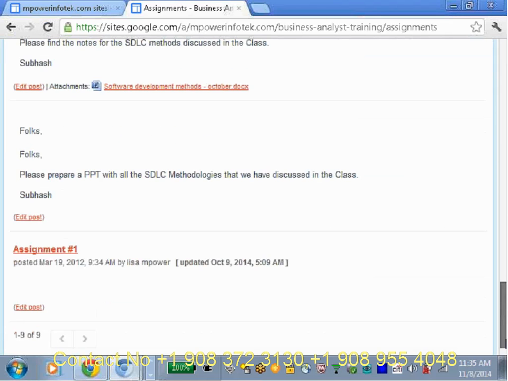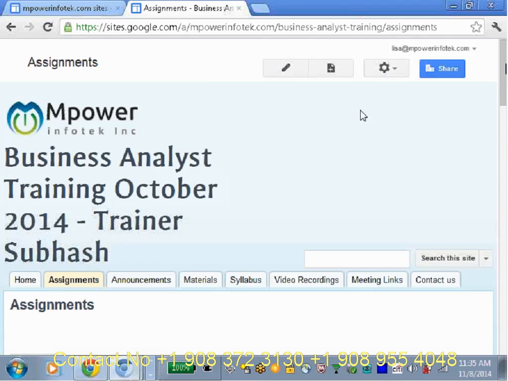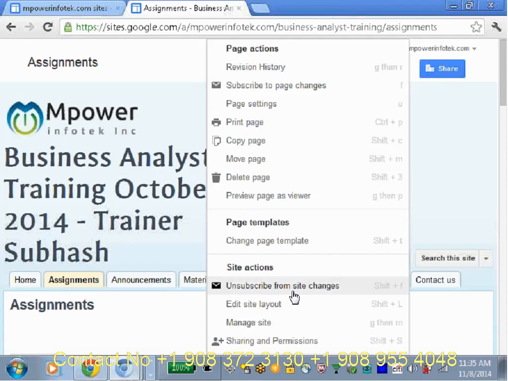And as soon as you enroll, the first thing that you need to do, as soon as you get access to this blog, there is a settings wheel here. Click this wheel, and you'll see something called subscribe to site changes. So you have to select this option. I've already subscribed to the site, so it says unsubscribe. But the moment you subscribe, click this option, you will get notifications each time somebody posts on this blog. For example, if I post an assignment, you will get an email notification saying that Subhash has uploaded a new assignment. Each time I make any announcement, any changes to this blog, you will get notified. So in that way, you can just log in and check what's going on.